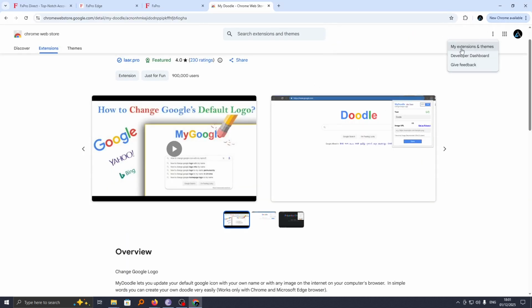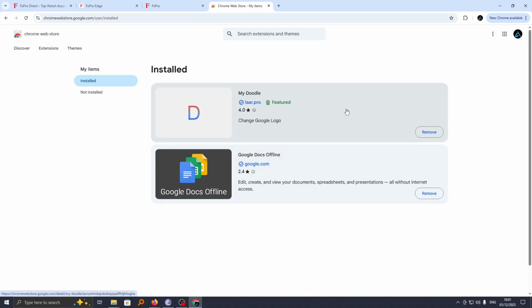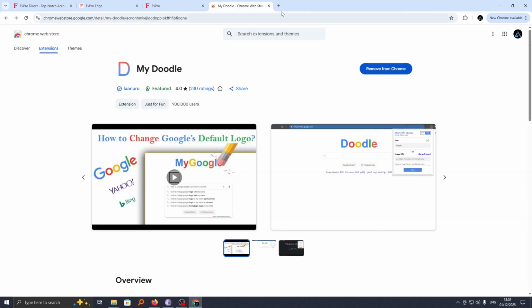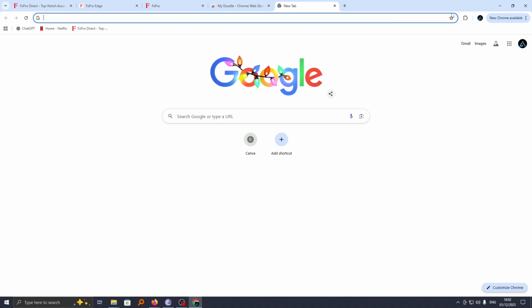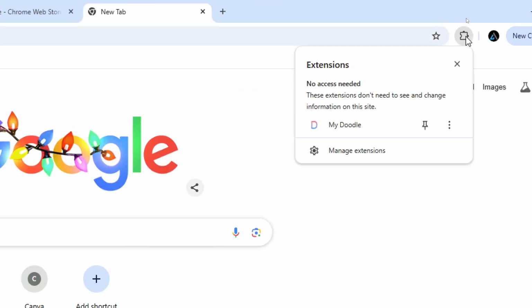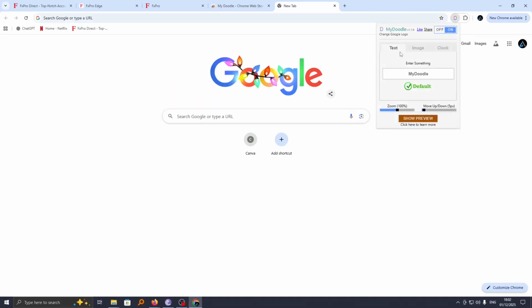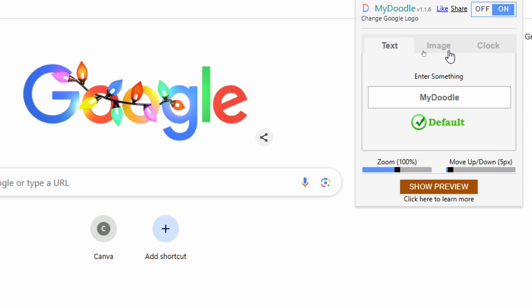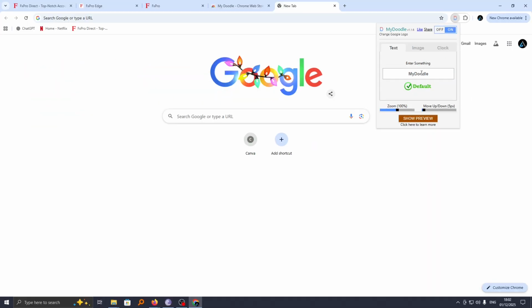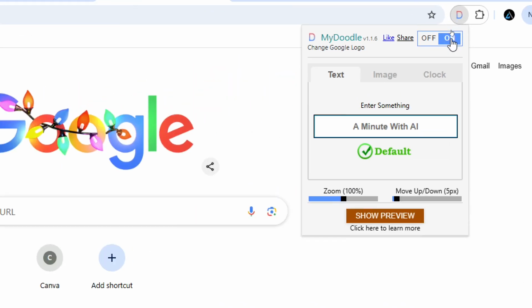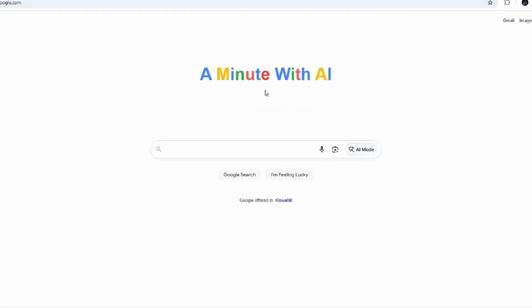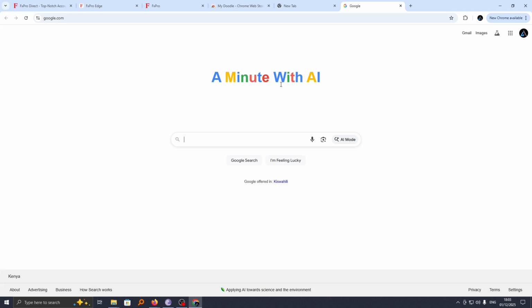Now next we need to go ahead and go to our extension. Here it is. Now once it has been added, you can go to any new page and click on extension here. And now let's click on my Doodle, and here you can either enter text, image, or even clock. I like to go ahead and enter my channel name, so I'll enter it like that and make sure this is on. So let's go ahead and show the preview, and look at that, it has been changed to my preferred name.